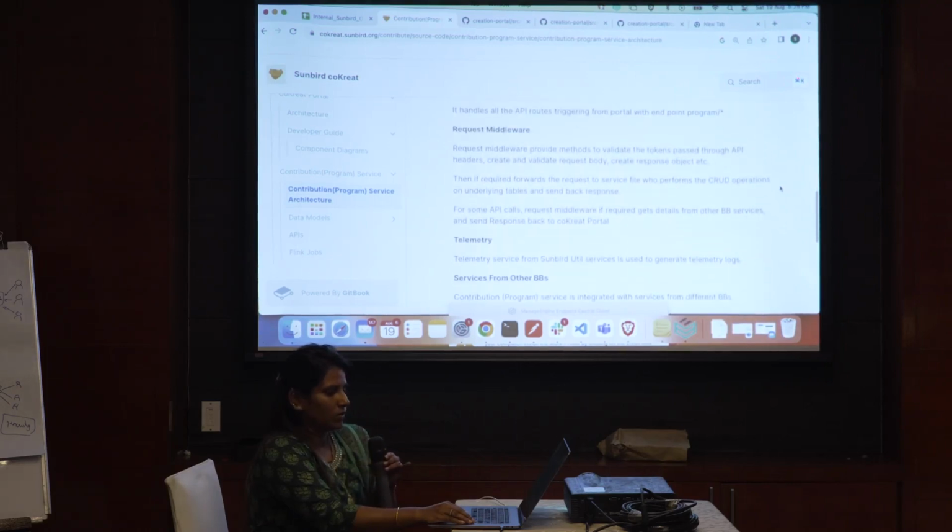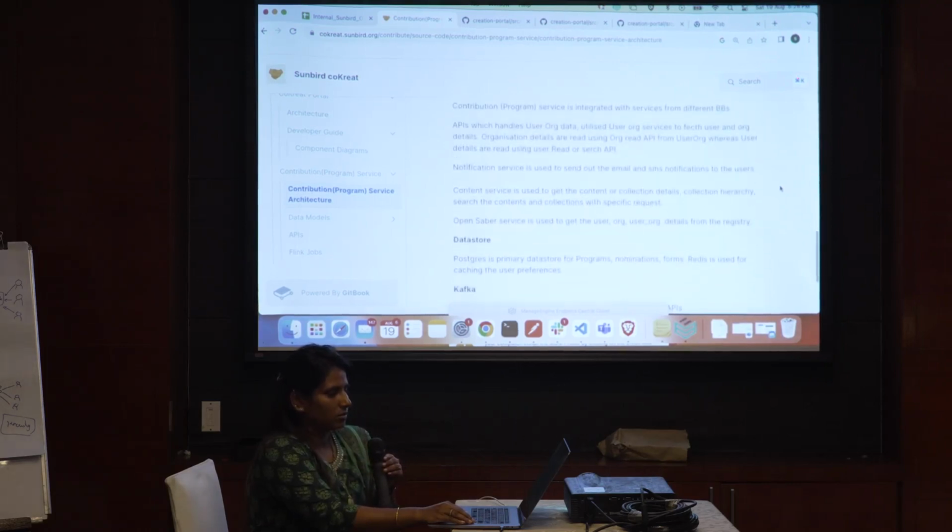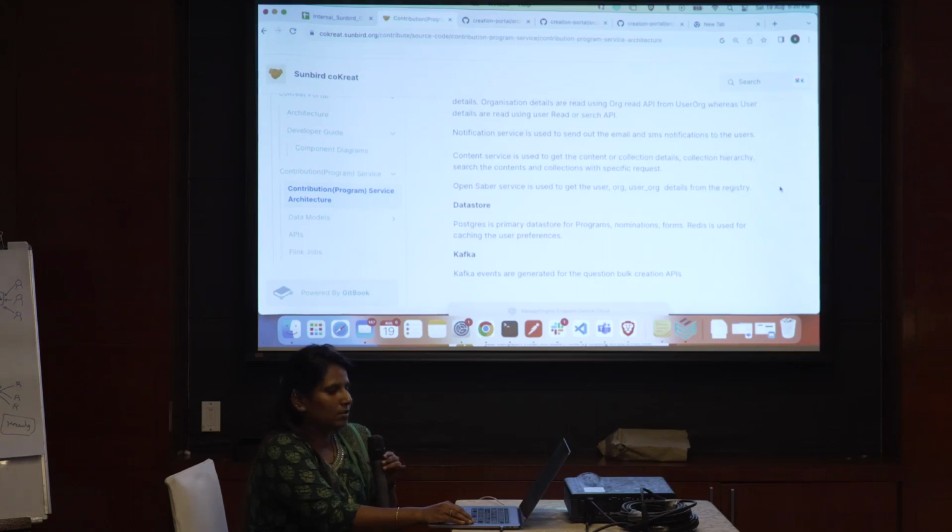Yeah, so this is what we covered actually. Postgres is the primary database store for programs and nomination forms. Redis is used for caching the user preferences.